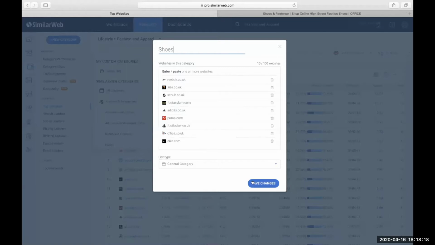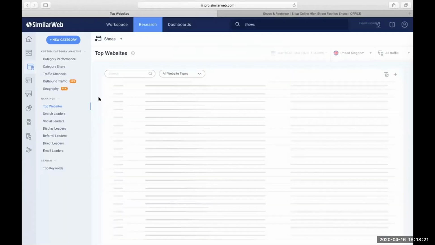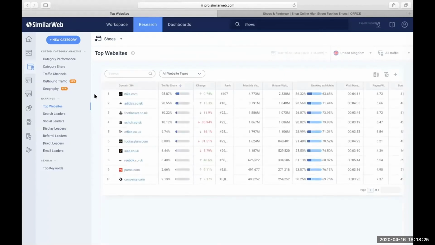So now I'm going to click Save, and I'm now going to analyze my custom category, and identify which websites have grown and which websites have declined. So really interesting, we see that Foot Locker, Sure, Office, Foot Asylum, and Size have all declined in traffic. These are all the sports retailers. But Reebok, Puma, Converse, Nike, and Adidas have all increased in traffic.